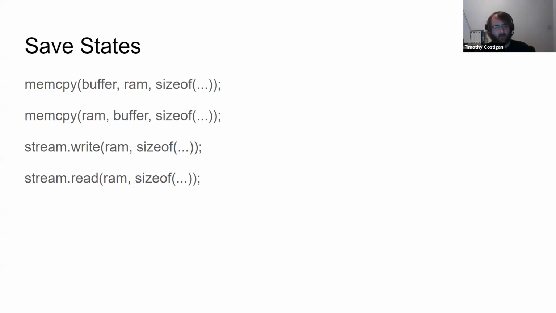You can do this quite simply. You just have to do a mem copy of your RAM and the various hardware registers and write it out to a file, or you can use C++ streams. The C++ streams are great because you're able to write those out to a file or also into memory, which I find useful for creating a replay feature.